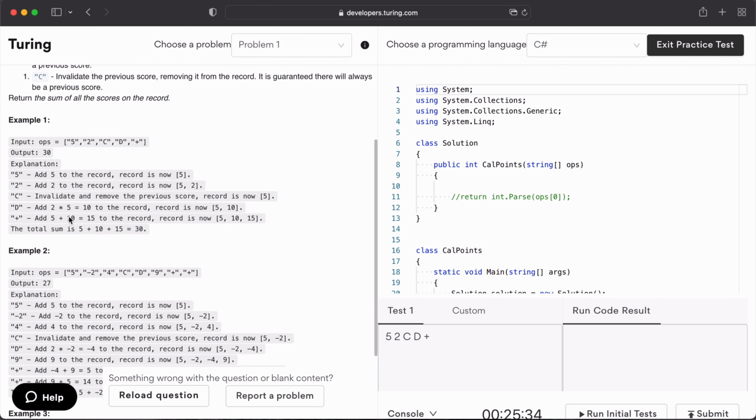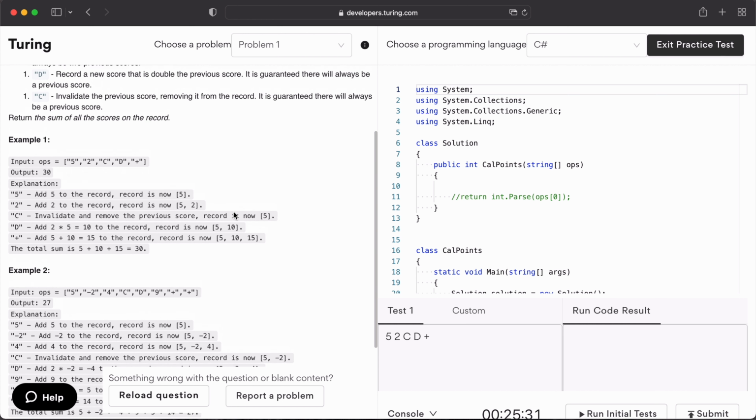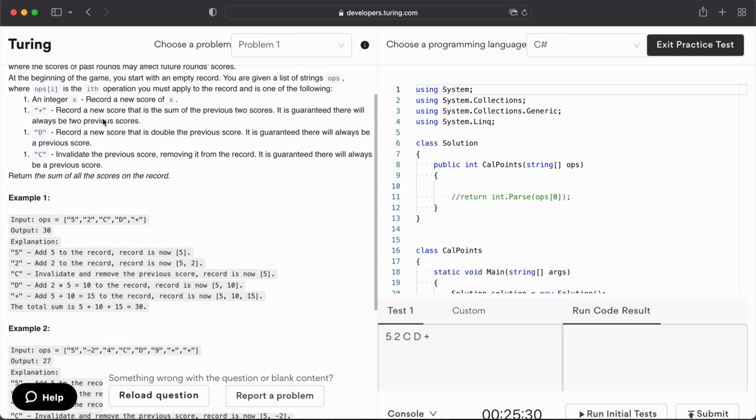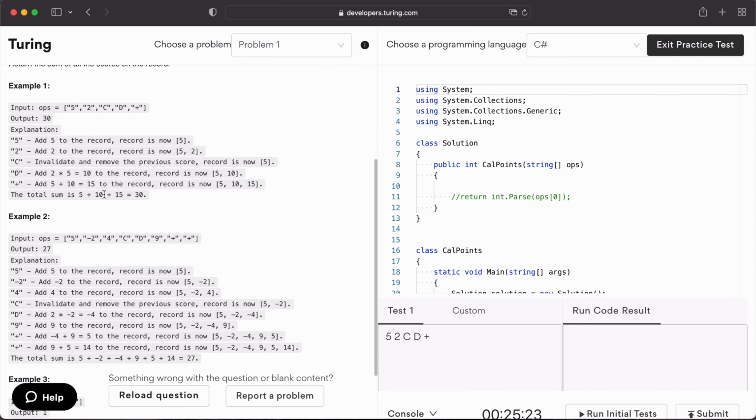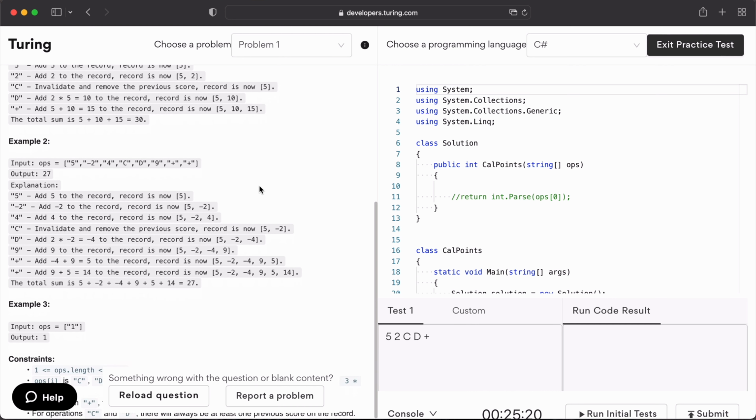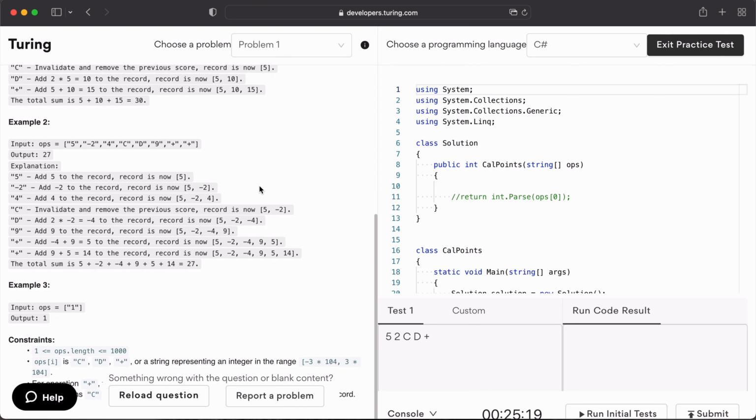Next we have a plus sign, and the plus sign says you add the last 2 items. That's the condition. So we have 5 and 10 in our list. Because we have the plus sign, we're going to add both of them to give us 15. So the record now has 5, 10, and 15. So we now sum all the items in our list, and that gives us 5 plus 10 plus 15, and that gives us 30. Simple, right?